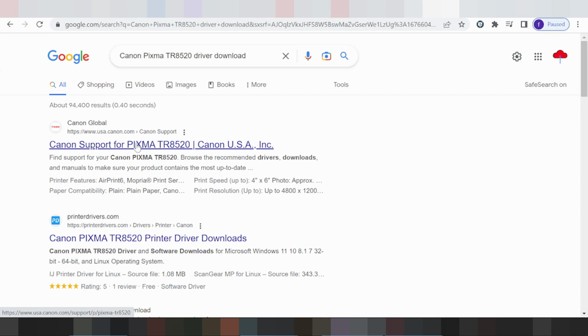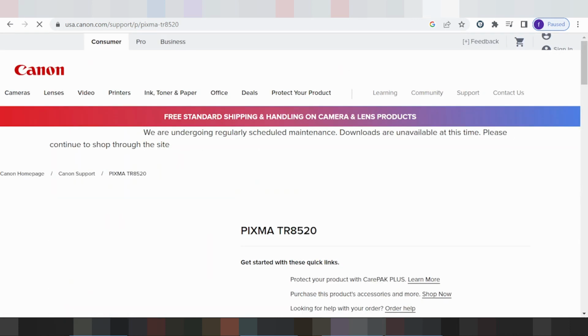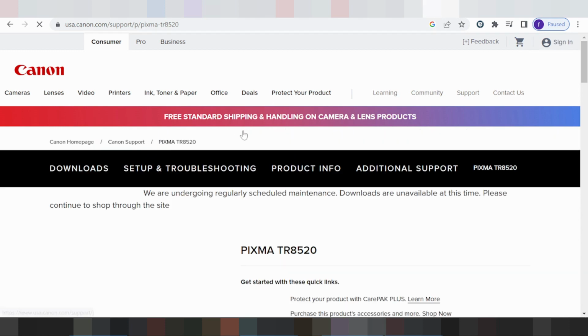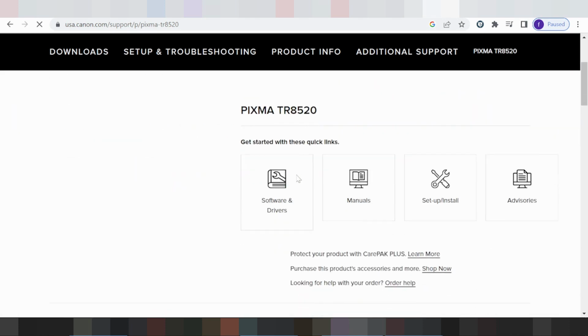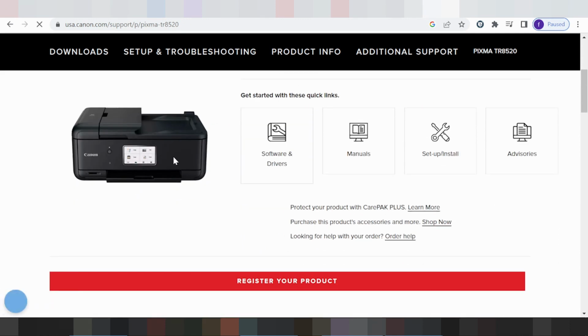usa.canon.com. This here is the official website for Canon. You click this here for the Canon printer. I am downloading the driver here, the driver for the Canon Pixma. Here is the printer, and for this you click software and download software and driver.